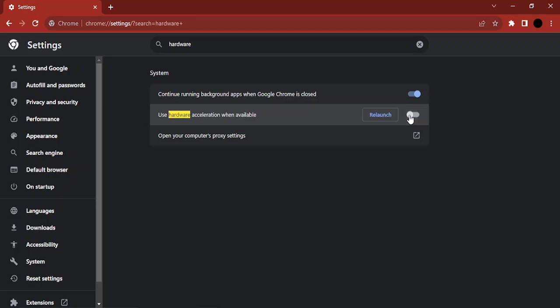Just click over here to disable it, and then it asks you to relaunch Chrome. So just relaunch your Chrome, and that should fix the blank screen issue.